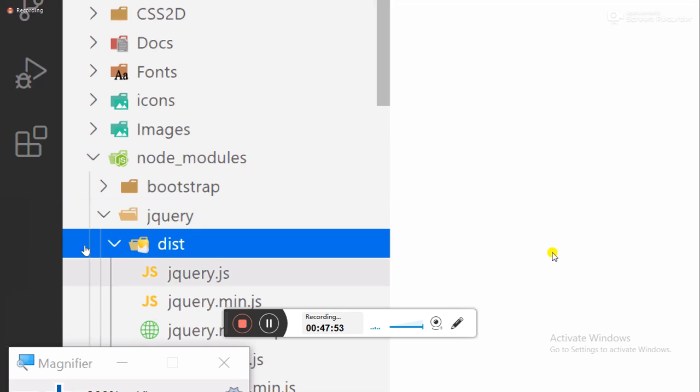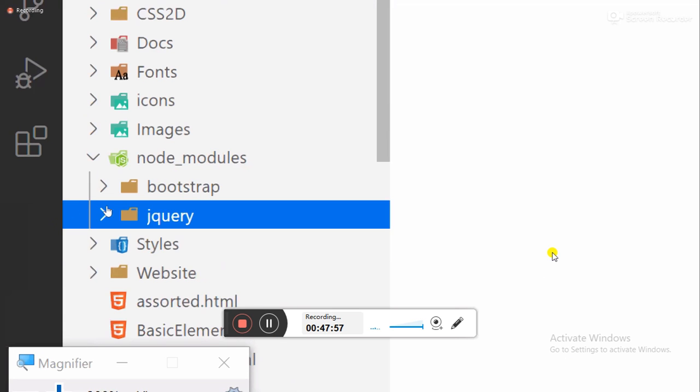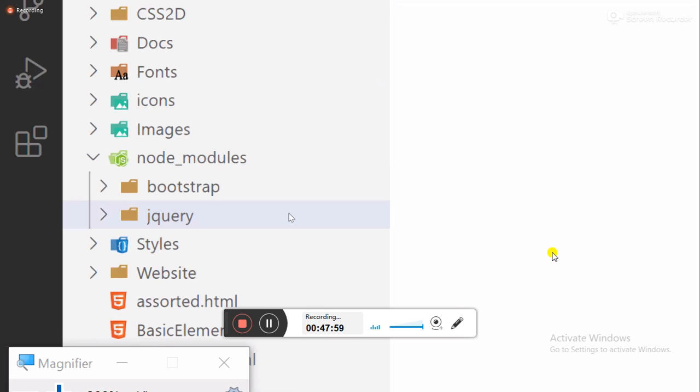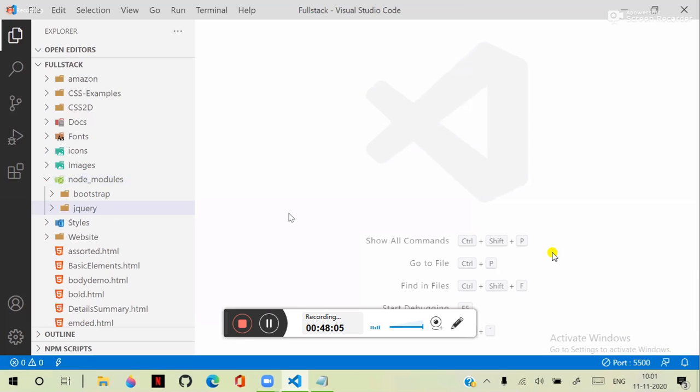In order to use Bootstrap, you need jQuery also. Without jQuery, Bootstrap templates are incomplete. Only some CSS will work, but interactiveness will not come. To get the interactiveness, you need Bootstrap and jQuery also. So you have to download and install all these three.